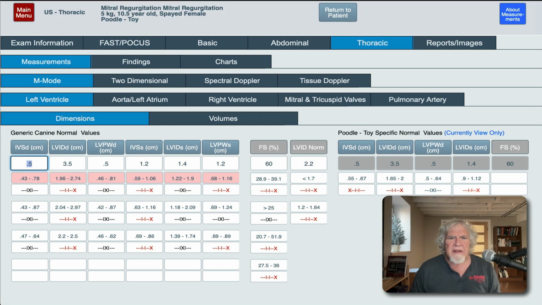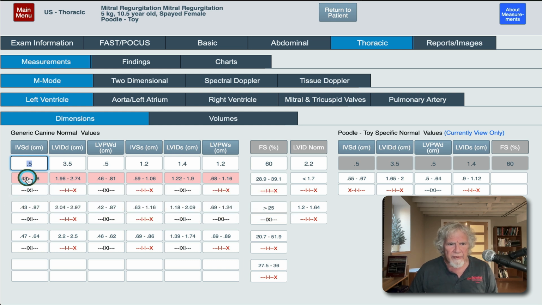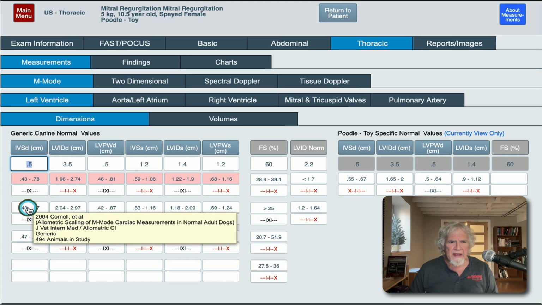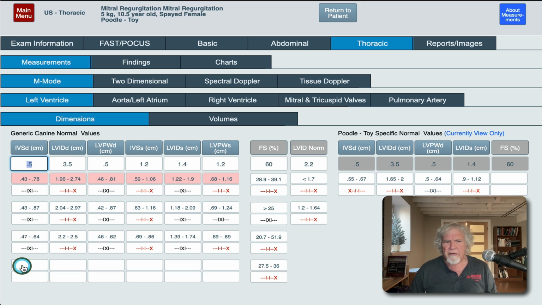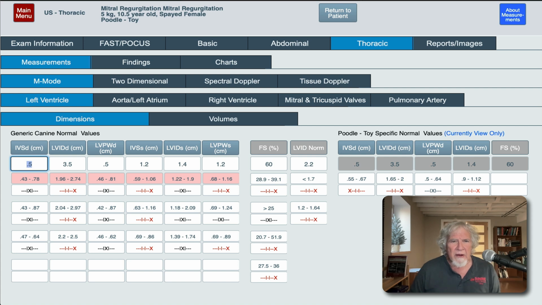So I've entered data in, and now it's analyzed the data. I can look at it a bunch of different ways. The top row is the default. In this case, it's Esser with 7,600 animals, a lot of animals. And then the old Cornell study, which is an amazing study that was done. And then I've got different studies, such as Brown, that I can index it to the M-mode aorta.